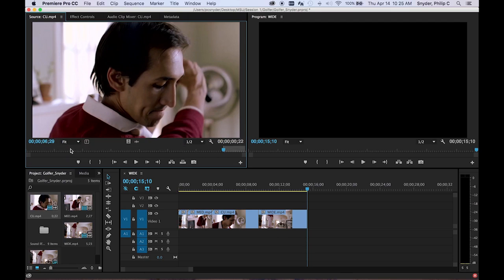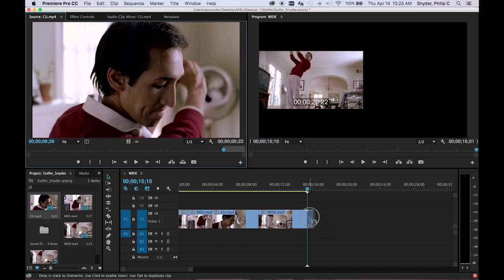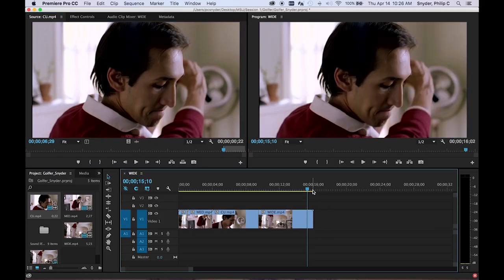Press the I key on the keyboard. That'll be our endpoint. And let's drag video only into the timeline. It's going to be very short. These are going to be quick cuts.